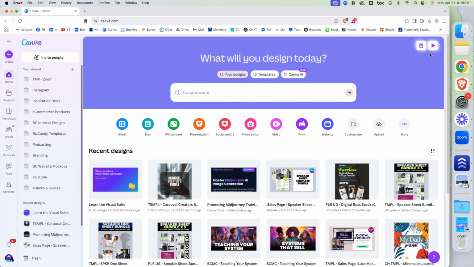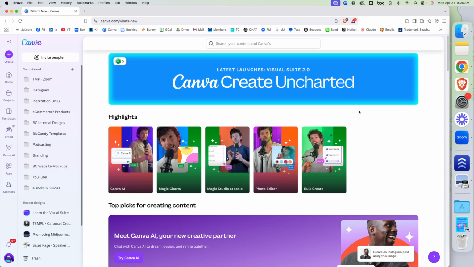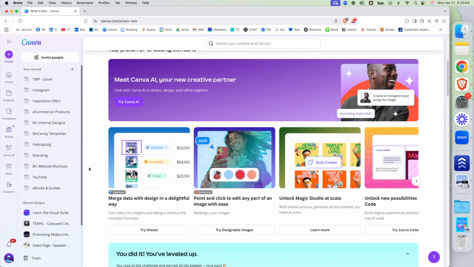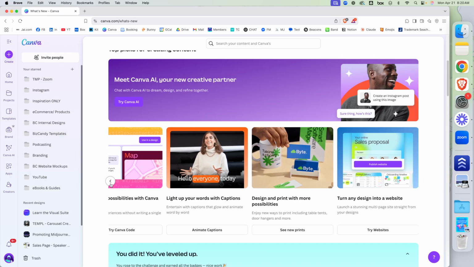And then we're back at the home page, and you want to click the gift at the top to say what's new. Now, I strongly encourage you to scroll down the page. This first section, Canva AI, you can take some time to look at that, but I really want you to skip to this row here where it can walk you through sheets. It'll walk you through the new photo editor, the sheets, let's see what else, charts, a lot of different things.